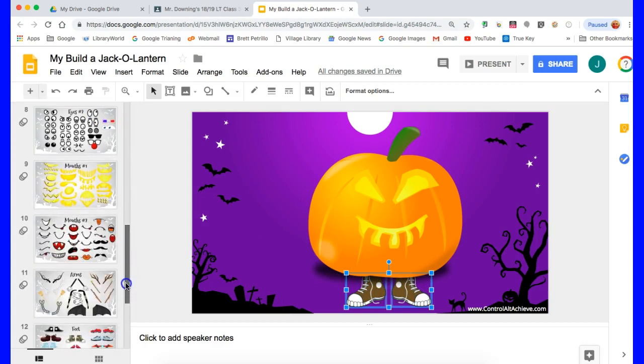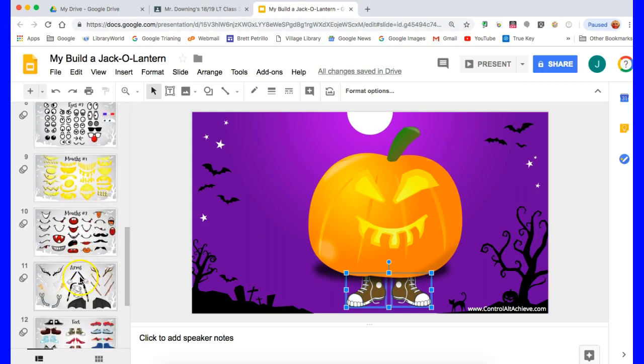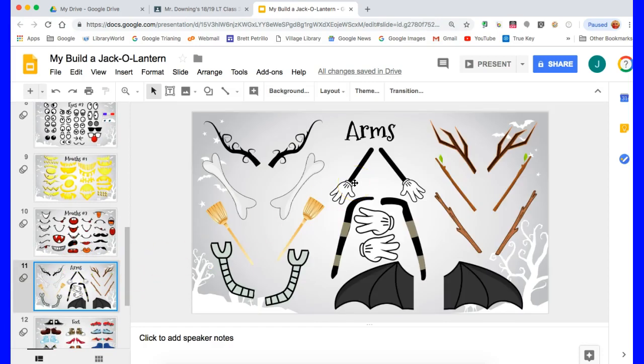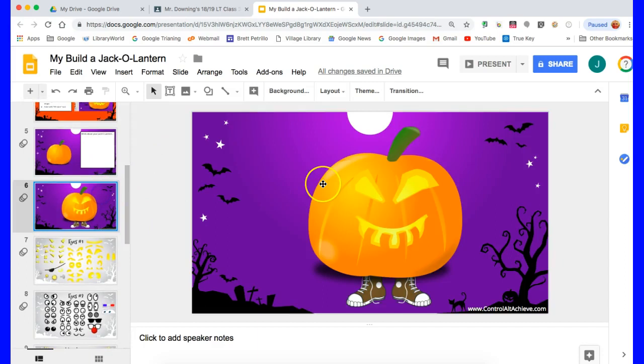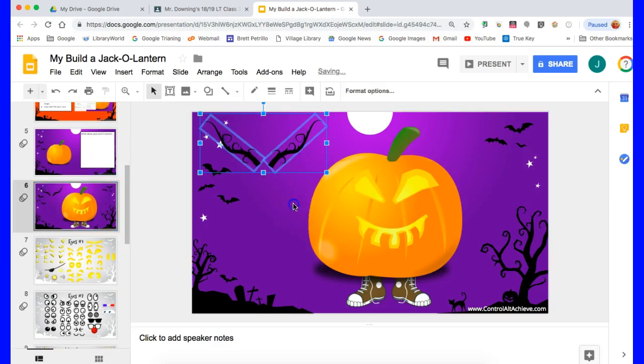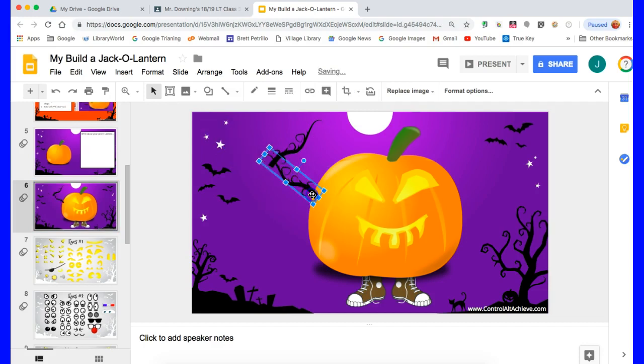If I go over to here, I want to put some arms. I can pick some, let's do stick arms. And again, I'm going to hold my Shift key down so that both of them are selected. Now this is getting selected, and I do not want that. I want only this and this. Holding my Shift key down. Command C. Go back to slide 6. Command V. I can now separate them if I want to.